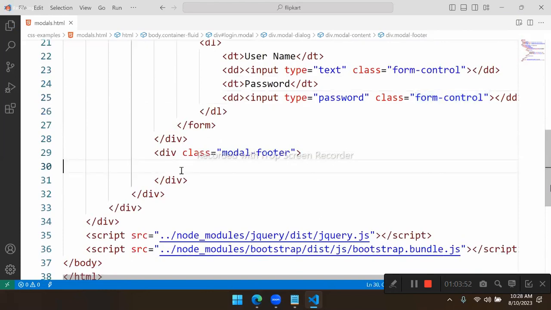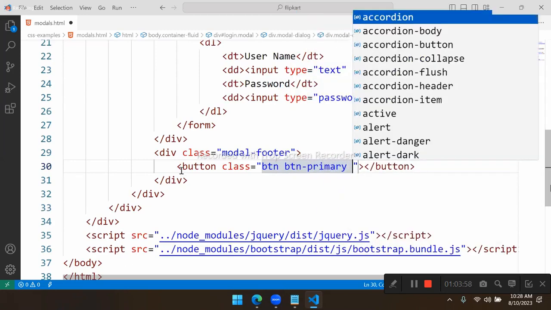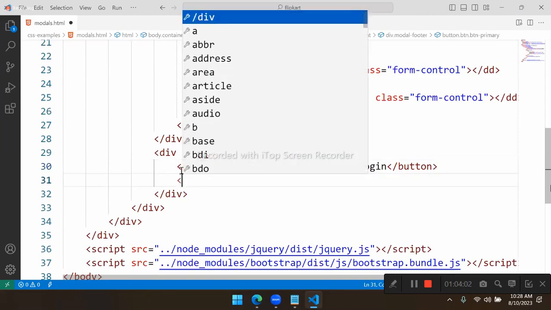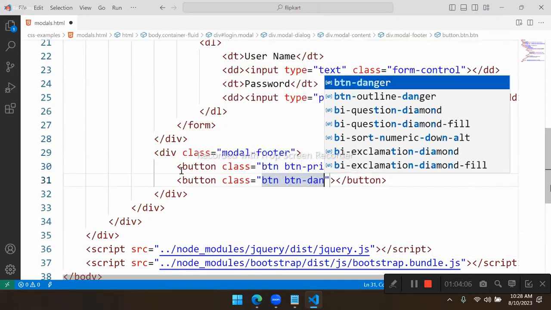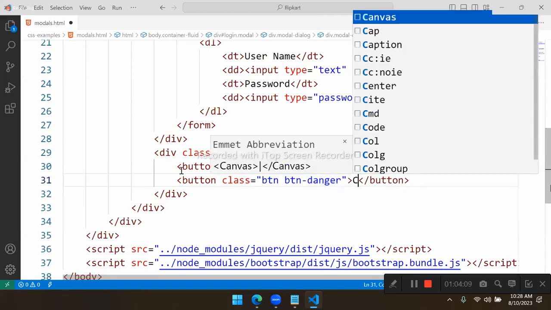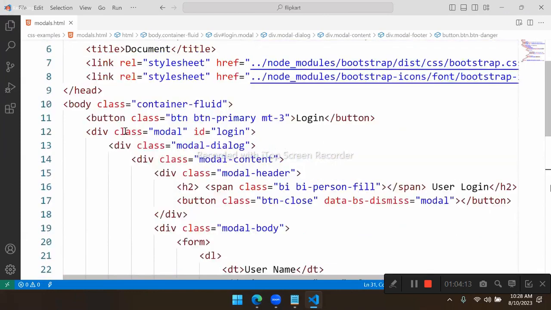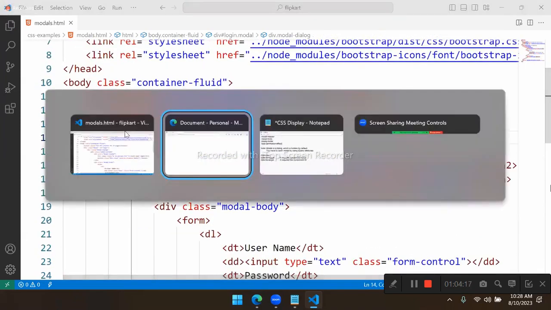In the footer, I will keep 2 buttons. One is btn primary. This is login. Another button we will keep class btn and btn danger. And we will put as what? Cancel. You see, you designed a modal, but that modal is not going to display in the page.